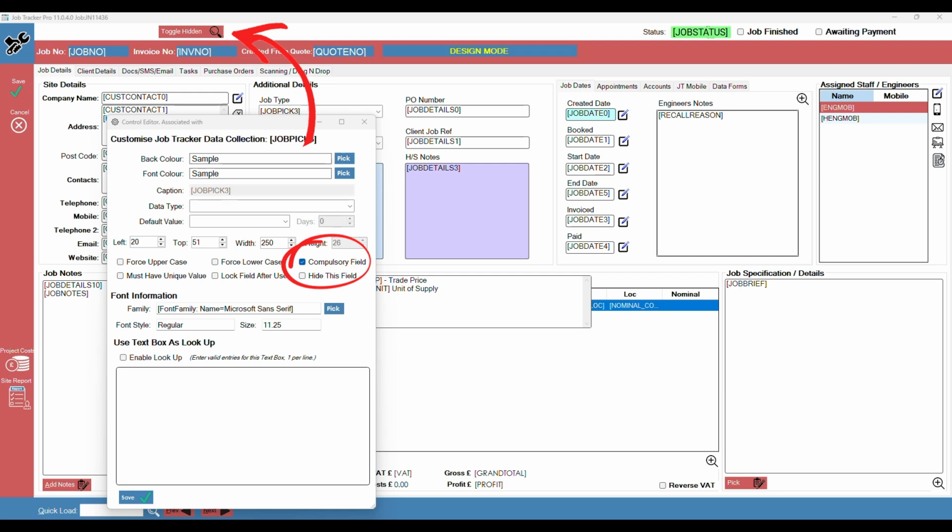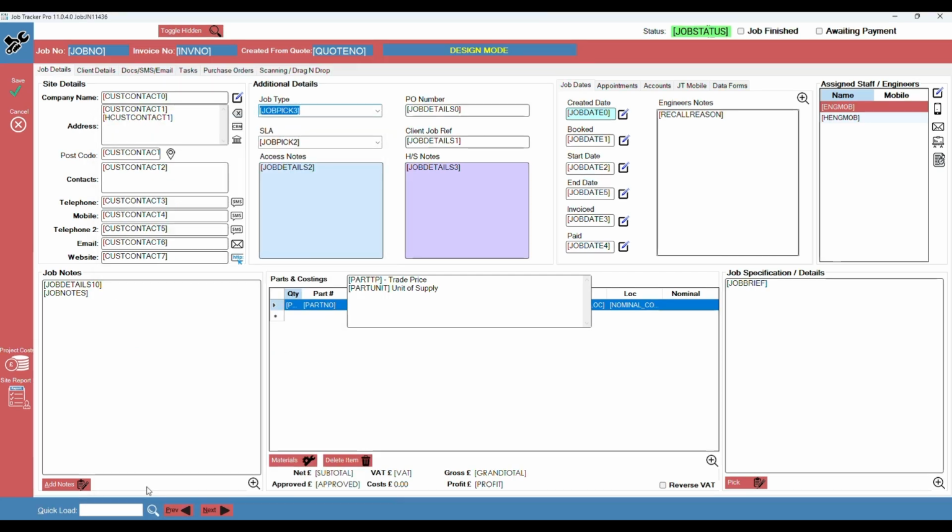This will show hidden fields. You can then remove the tick to unhide it at any time. Any information previously stored within that field will still be accessible via relevant reports. Click Save to close this window, and store the changes made to the properties of this specific field.